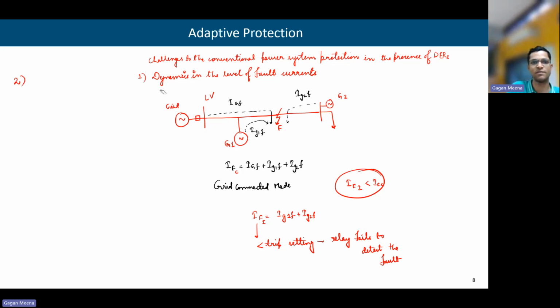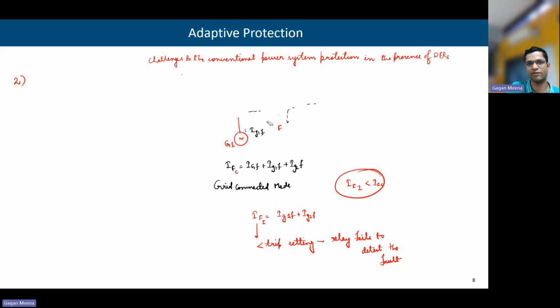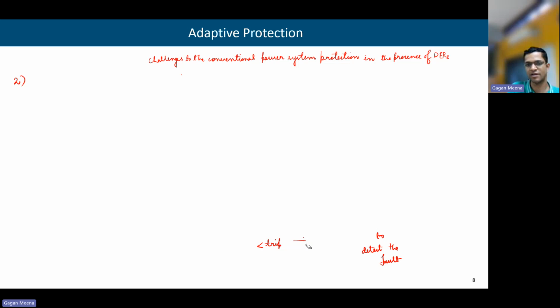So this is due to dynamics of fault current. The second one is the problem due to bidirectional fault current, and this we already discussed. In the conventional distribution system, we have only the overcurrent relay, which operates whenever the current goes above the trip setting. But it is oblivious to the direction of the fault current. The second is bidirectional power flow.